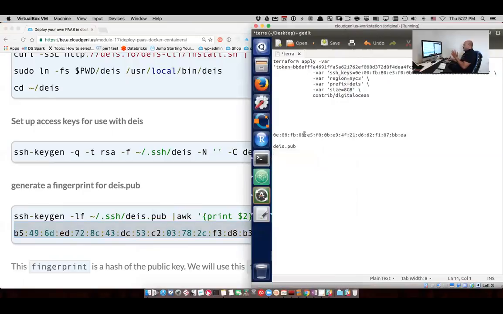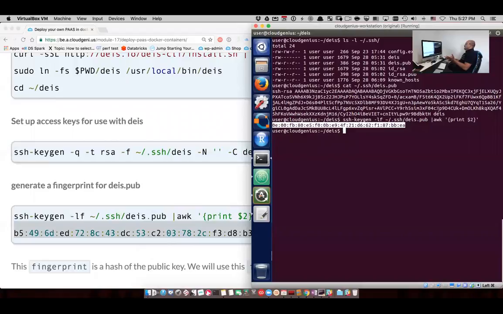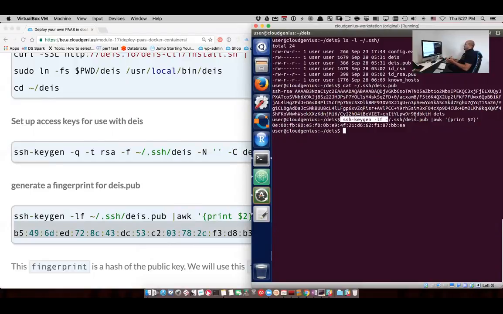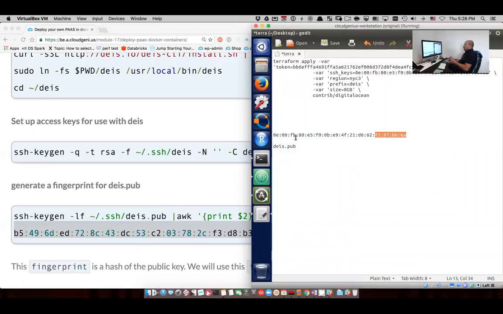My fingerprint is slightly different because my key is different. Every key is going to be unique. And so the key is the public key here, and you generate a fingerprint with this command to produce this output. And you want to save that somewhere safe, in a notepad like this, like I just did right here.